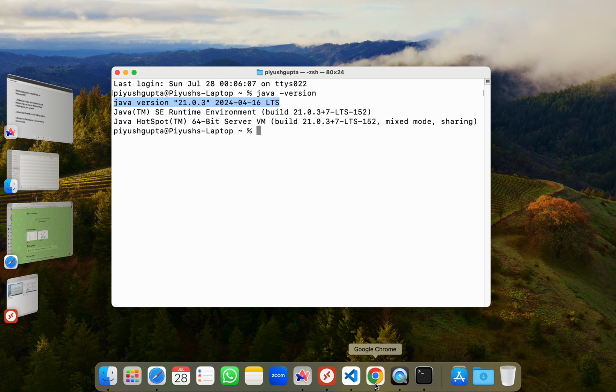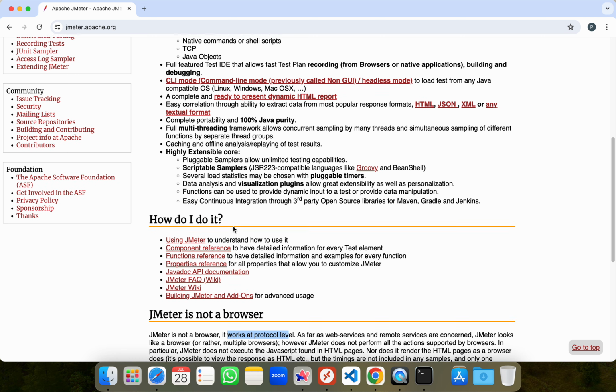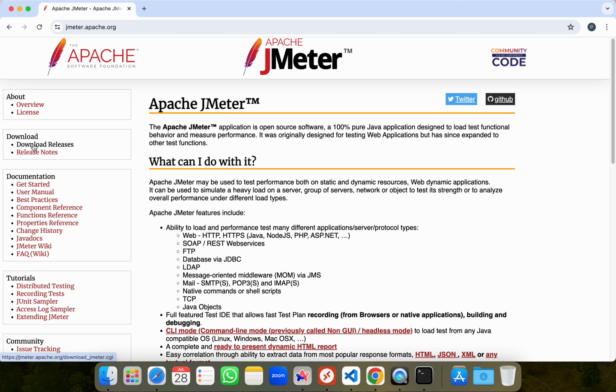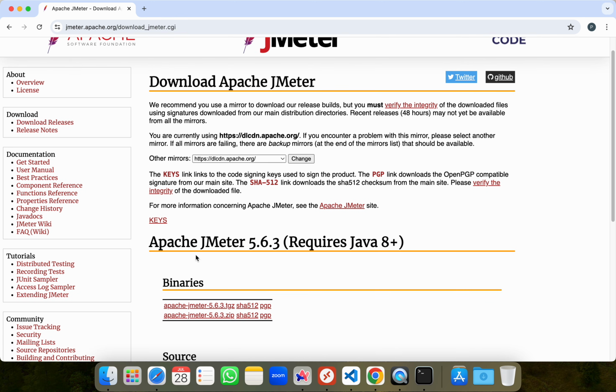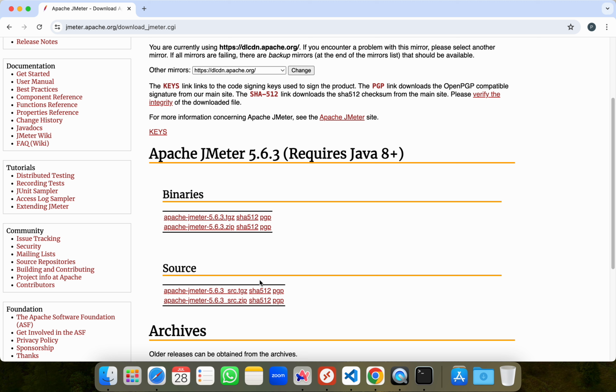After installing Java, the next step is to download JMeter from the official website. I'll open Chrome and search for JMeter download. It is already opened, so I'll go to the download releases section. From here I can again see binaries and source, the same thing I was seeing in Windows. I'll go to the binary section and click on the zip icon, and it will start downloading as a zip. Once it is downloaded, I'll unzip it and place it inside my home directory, which is user/Piyush Gupta.